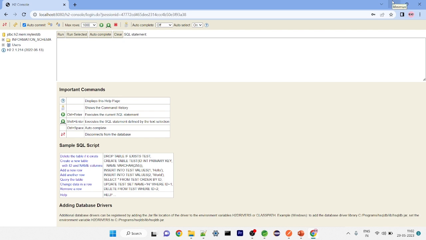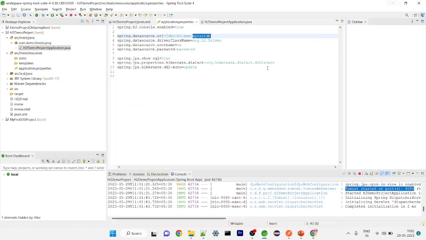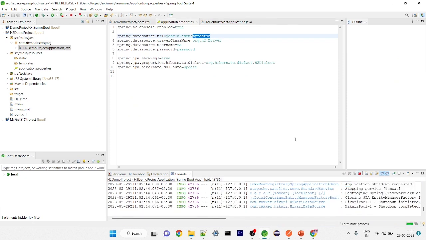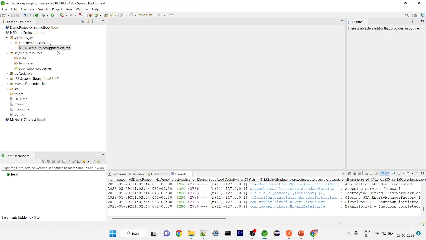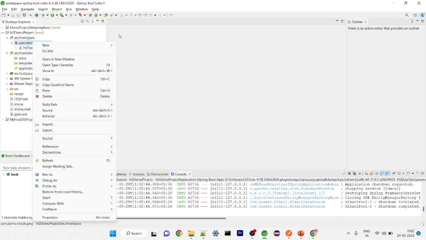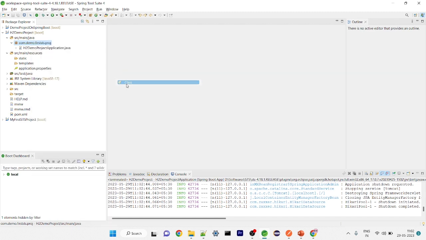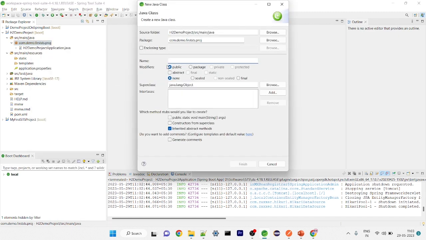Now let's quickly implement the CRUD logic. So for that, I'll go back to my STS. Let's close all these tabs. And first we will create our model class, which is also the entity class. So we'll go here, right click, click on new and create a new class. So I'll keep it in a different package, the models package, and the name, let's suppose I will give consumer. Okay, so click on finish.